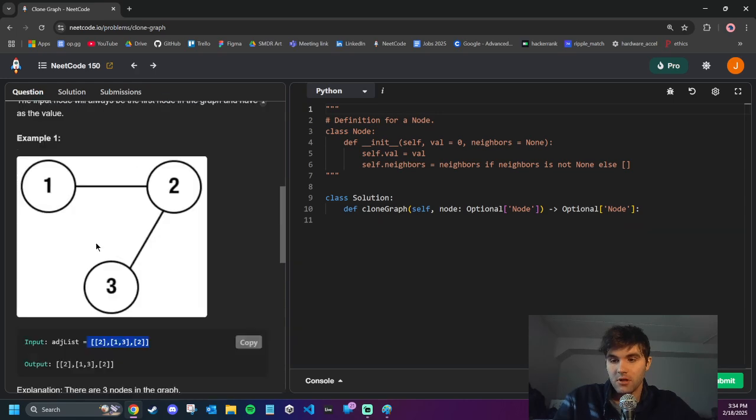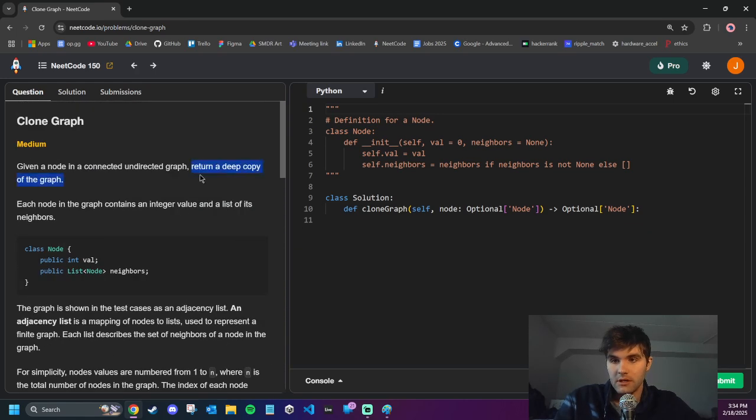Okay, so our goal is to return a deep copy of the graph. So a list of nodes where every node has value and neighbors. Okay, so we'll say clone is an empty list, or maybe we could do a set. What do we have to return? A list of nodes. Okay, so for now, let's do just a set.